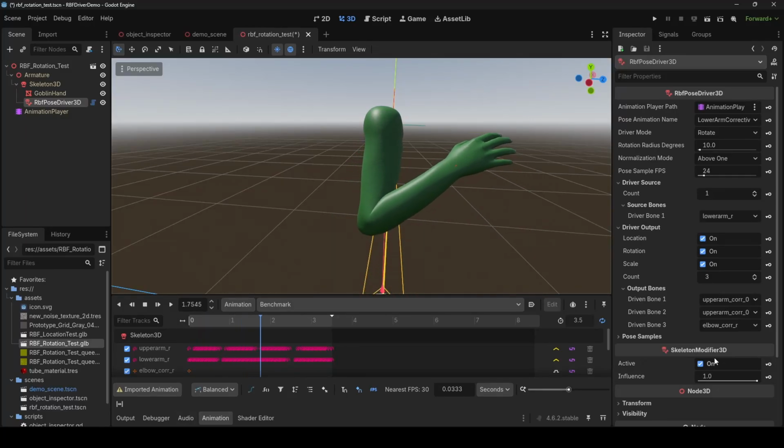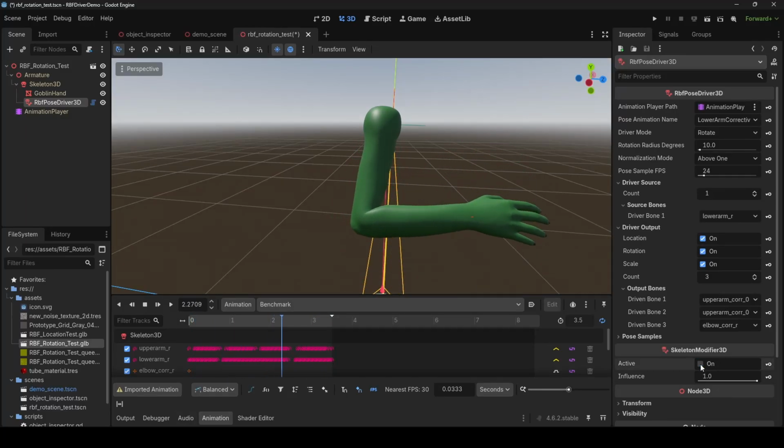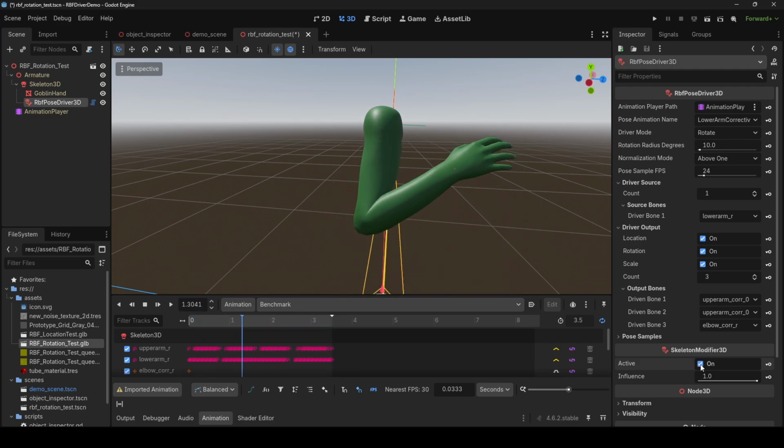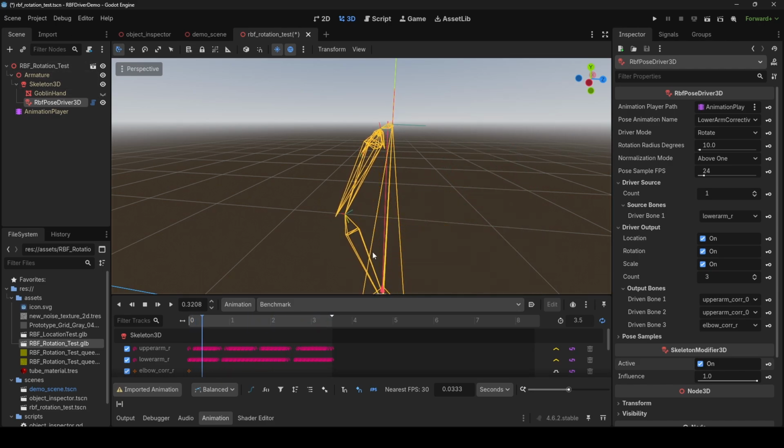Today will be an unusual tutorial for this channel. I'm going to talk about corrective poses in Godot Engine. And I don't really like the direction Unreal Engine is going, so I've started looking into alternatives. And right now, Godot is probably my favorite one.